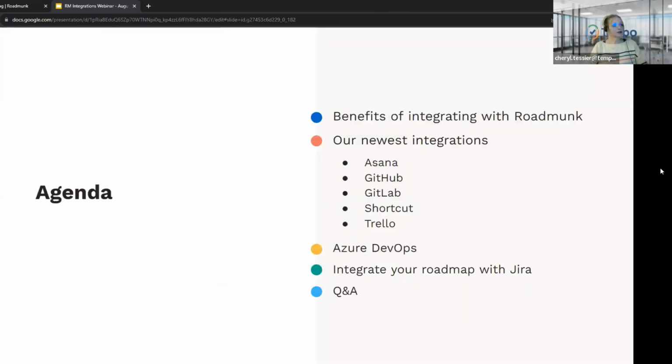All right, so the agenda for today. First, we're going to talk about the benefits of integrating with Roadmunk. Next, Bobby will talk about our newest integrations, being Asana, GitHub, GitLab, Shortcut, and Trello. I will be going into talk about our Microsoft Azure DevOps integration. And then I'll be bringing you through a demonstration on how to integrate your roadmaps with Jira. And after we wrap that up, there will be a live question and answer session.